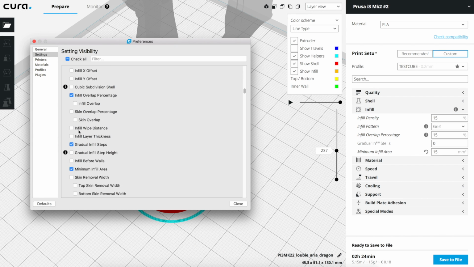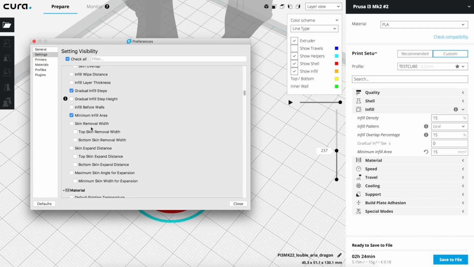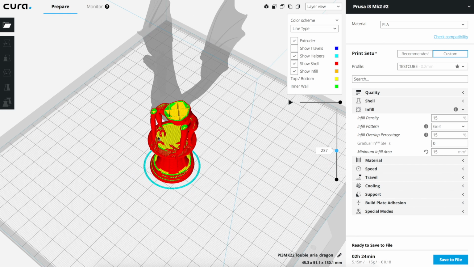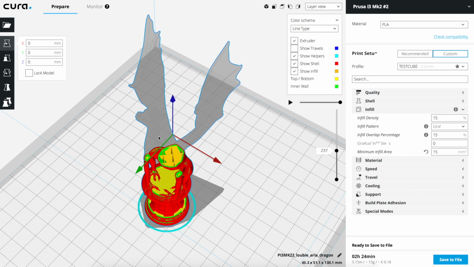Finally, we find skin removal width and its suboptions, skin expand distance and its suboptions for the top and bottom skins, and the maximum skin angle for expansion with the suboption for minimum skin width for expansion. These last options are made to limit the amount of material used in the print by reducing the use of the skin. We are not going to use them for now, since printing objects basically in a maximum size of 20x20x20 does not usually require printing times of several days, and it doesn't really matter to make the print finish, for example, 20 minutes earlier in a big print.